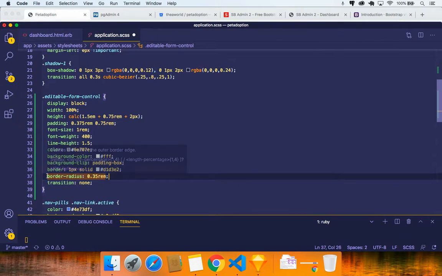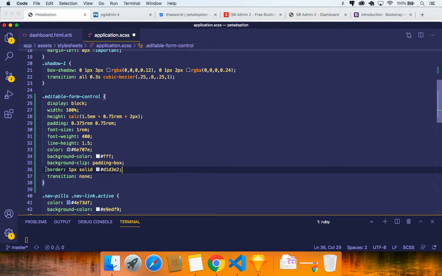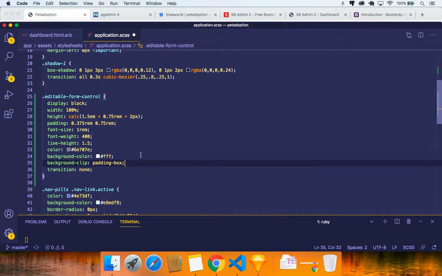The border radius, I don't want it to have a border radius, but that's not going to make it jump. That's not why it's jumping. The border 1 pixel solid, exactly. I don't want that border 1 pixel solid. Background clip, I don't want a background. Initial, I'm going to put initial here. Initial, okay? Just meaning leave it the way it was. Background color, the same. Color, same. Line height, 1.5. All that stuff is gonna be all the same.